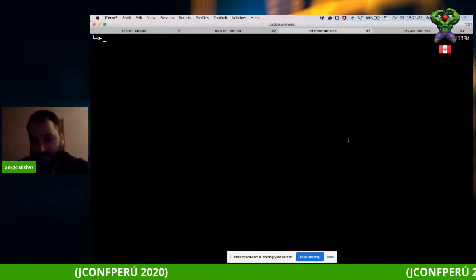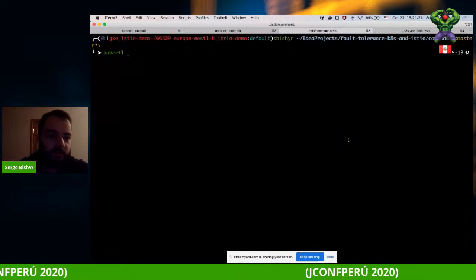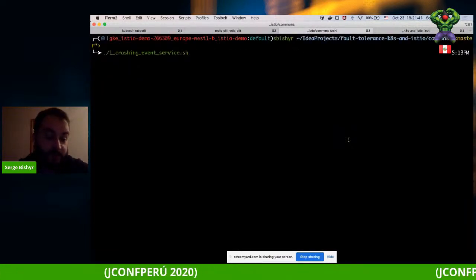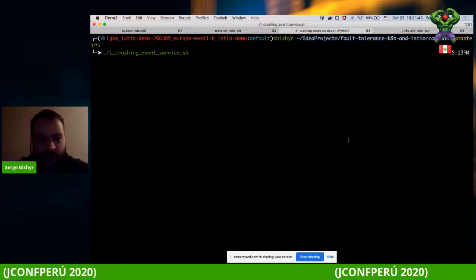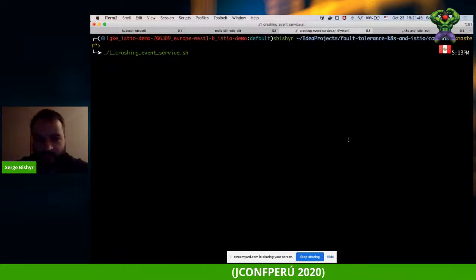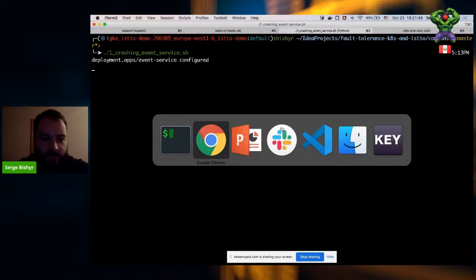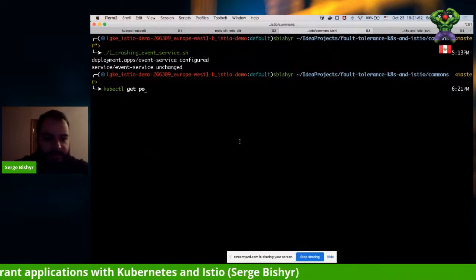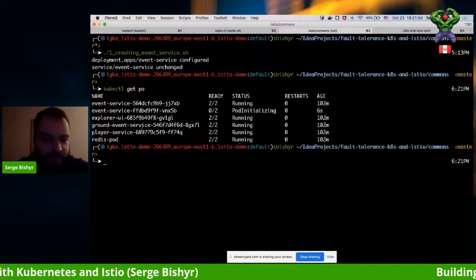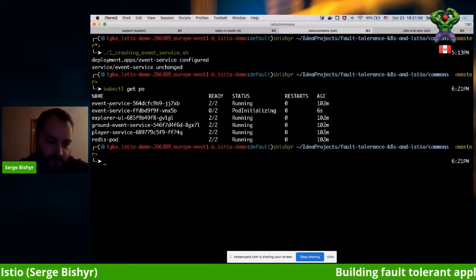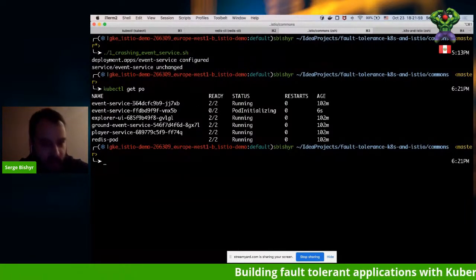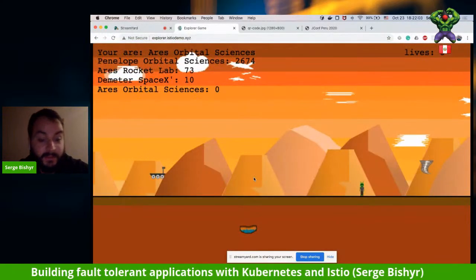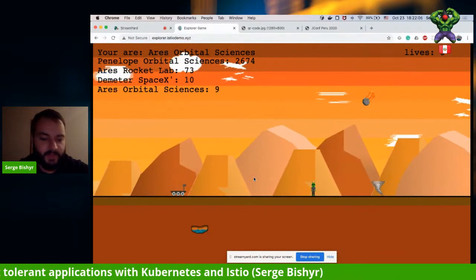We have our developers team, which of course developed a new version of the event service. So let's deploy it, because we know that the new version is always better. So we are deploying this application. Let's see that it's getting deployed. We can see we have the event service here, one which was already running, and the new version is initializing. So let's restart our application and try to play it.